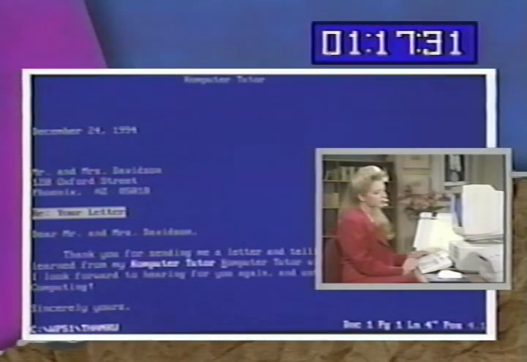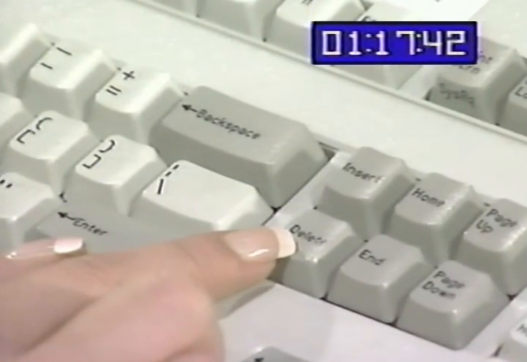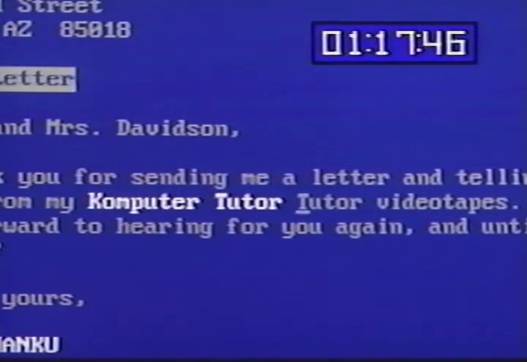Now we have 2 Computer Tutors there, and we need to get rid of one of them, or to erase it. To delete it or to erase, I use the Delete key. This erases one character to the left every time I press it. Remember, Backspace erases to the left, Delete erases to the right.